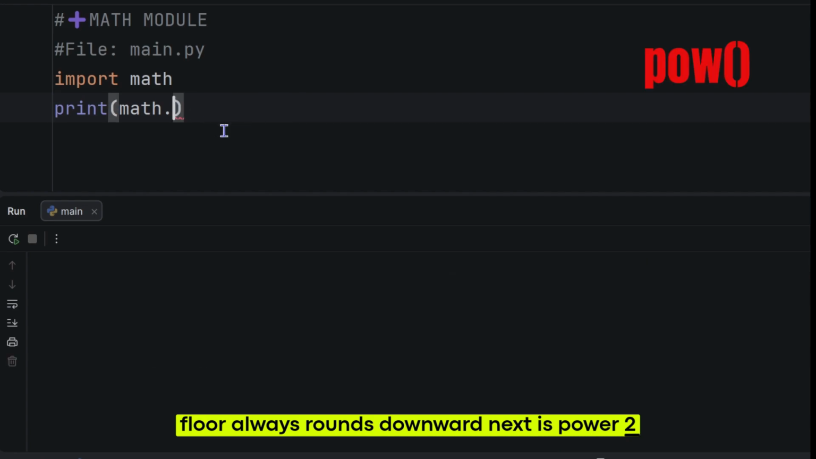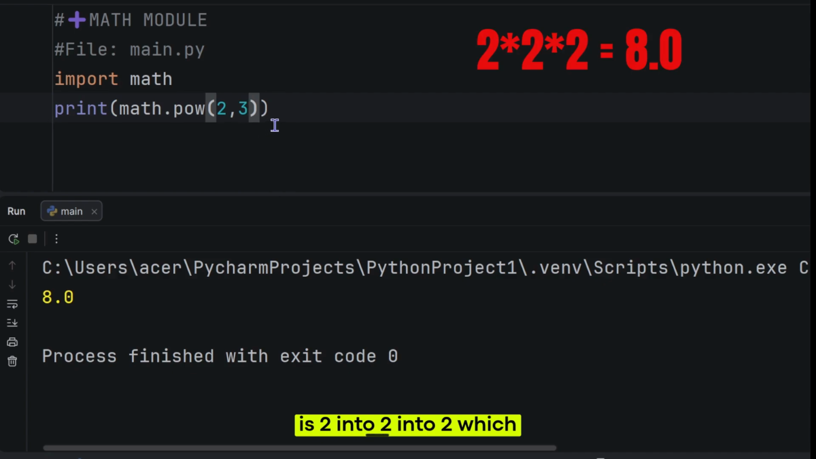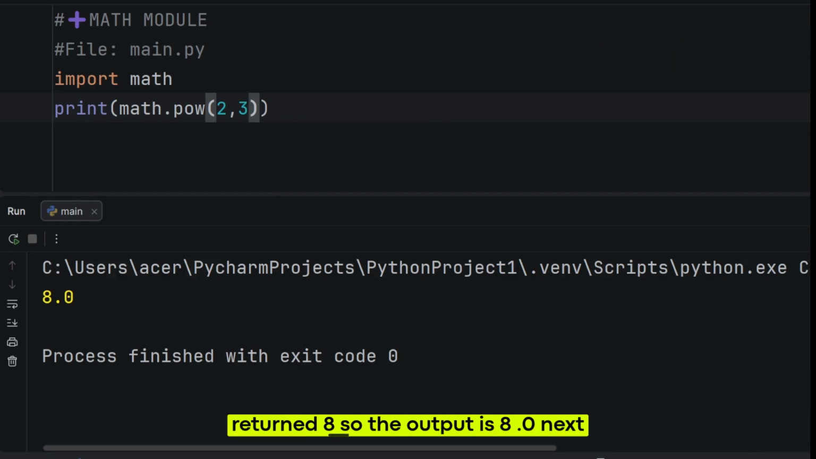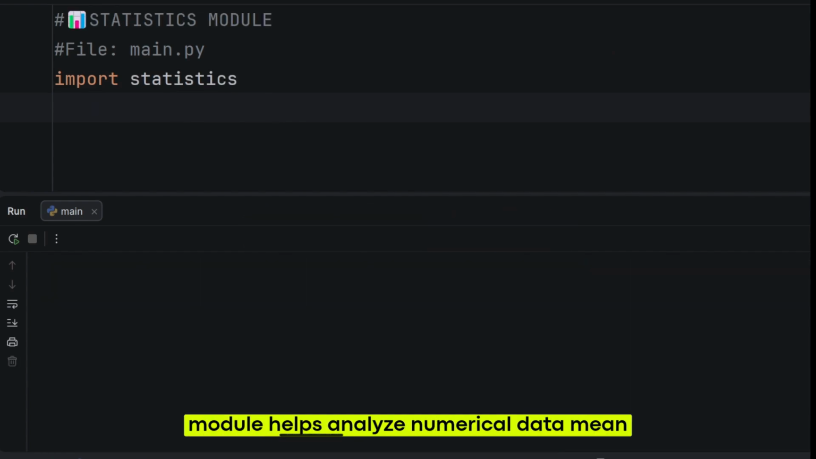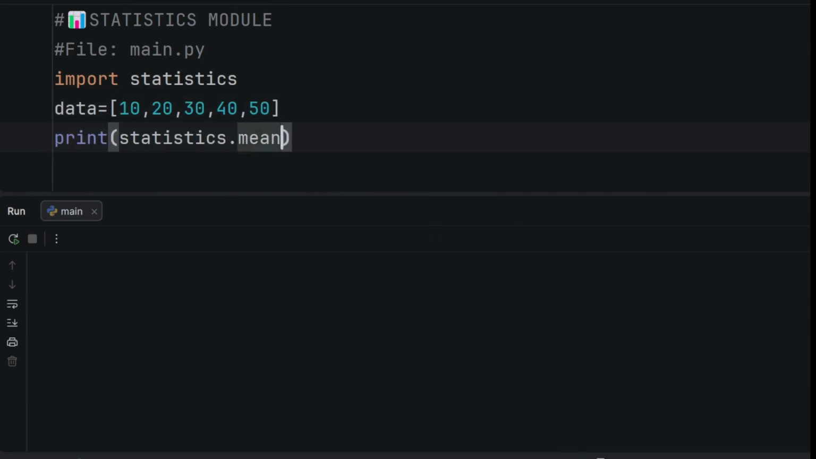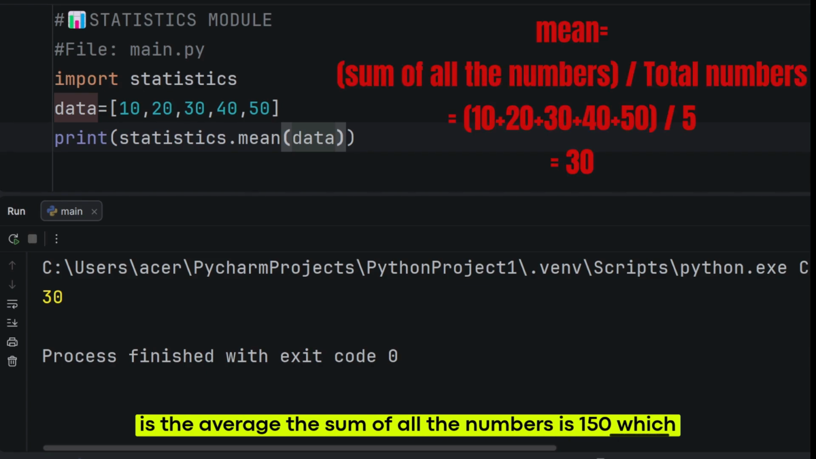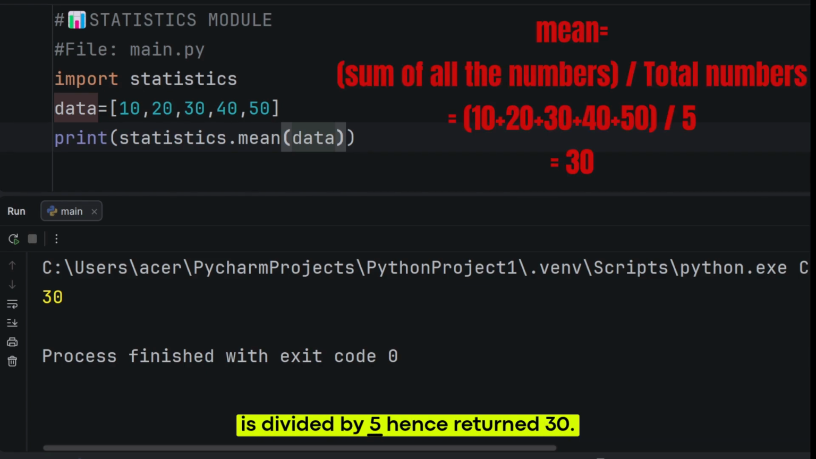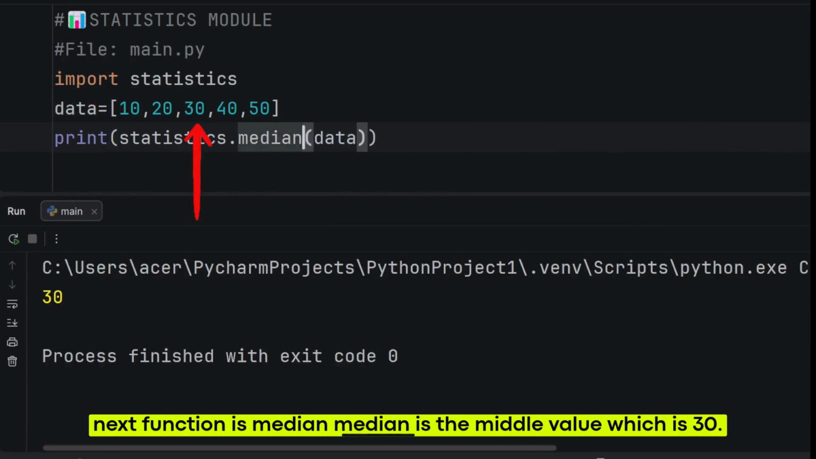Next is power. 2 raised to the power 3. That is 2 into 2 into 2, which returned 8. So the output is 8.0. Next module is statistics. This module helps analyze numerical data. Mean is the average. The sum of all the numbers is 150, which is divided by 5, hence returned 30. Next function is median. Median is the middle value, which is 30.